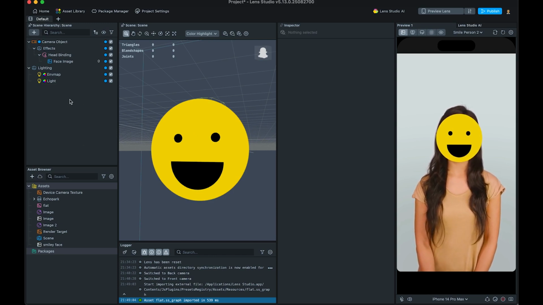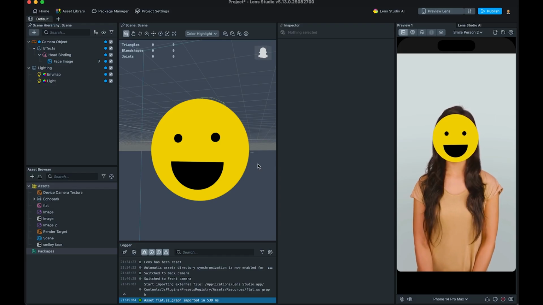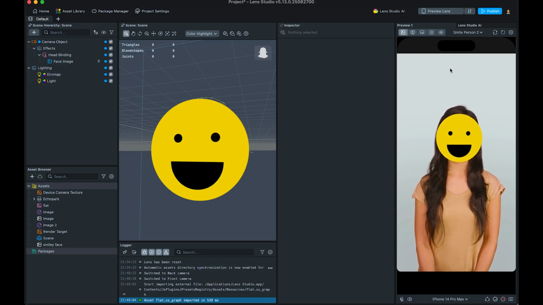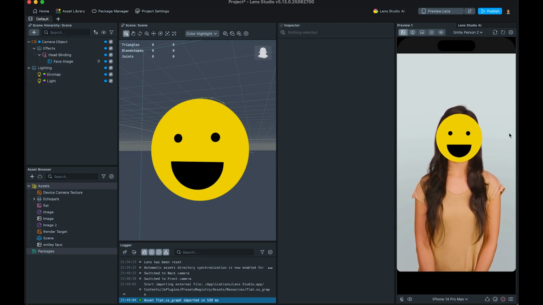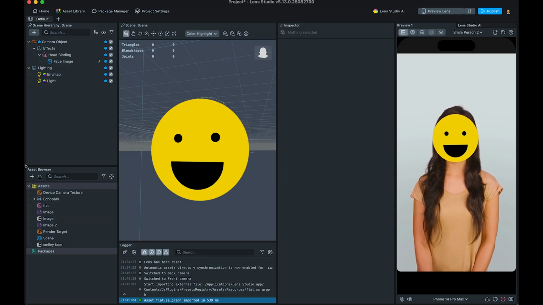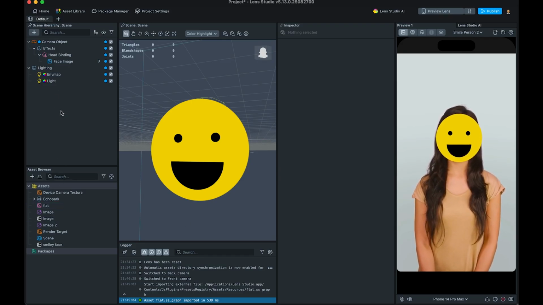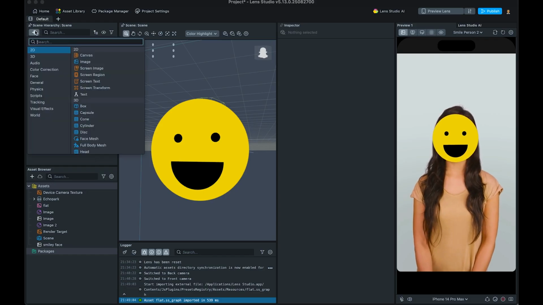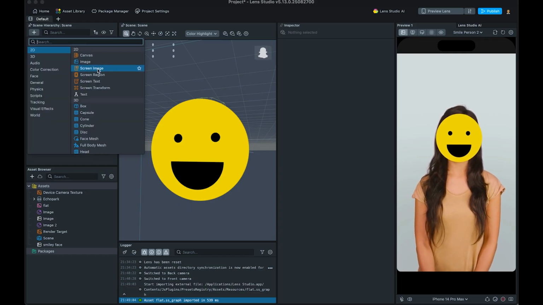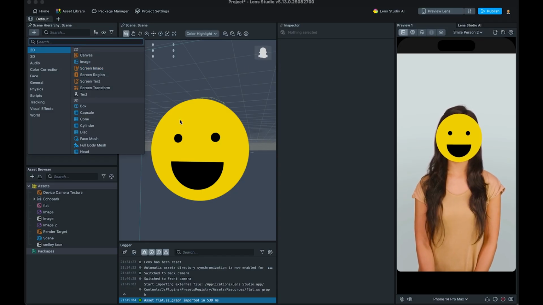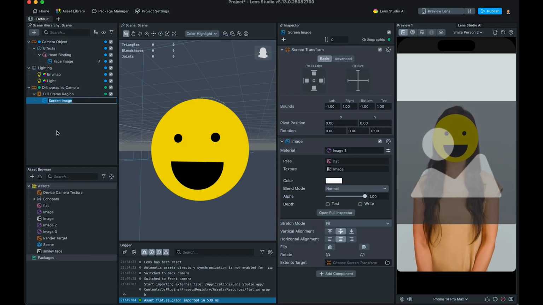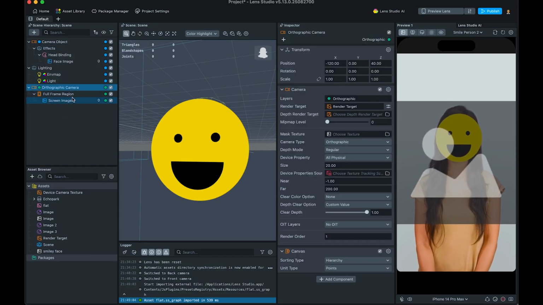One other thing you might want to do is have an image in the background. Maybe you want this whole thing to have a graphic feel. Maybe you want to cover up the background. So one last thing to add to this really simple filter is maybe we bring in a screen image. This is going to take over the screen back here, and once it goes in, it's going to bring in a new camera, an orthographic camera.